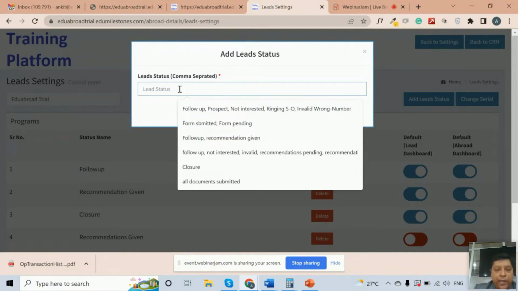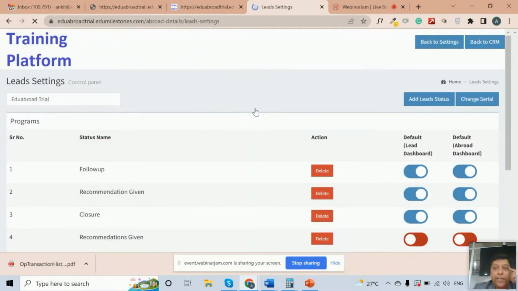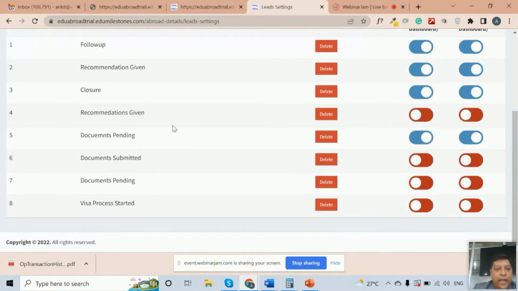Say for example, documents submitted. This is a one-time configuration. Documents pending. Recommendations given. Okay. Then visa process started. So whatever you want to define as per your process, you can define simply and just press submit. Once you press submit, immediately you will find all these things are added over here.